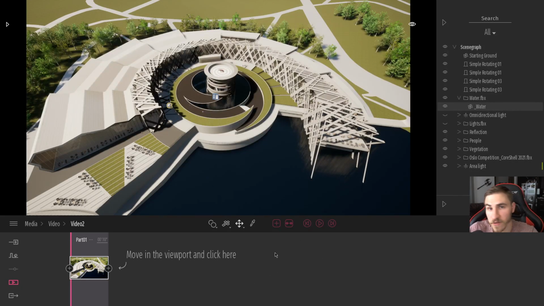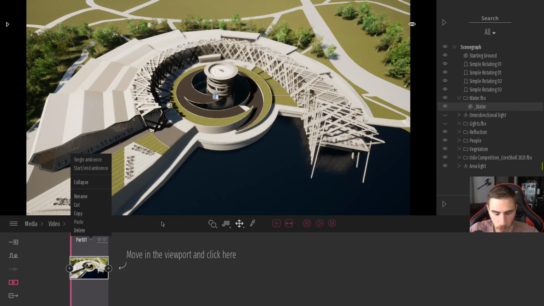What else do we see? What are we looking at? What's our interface like for videos? Again, we've got part one, we've got the three dots, and every time we see the three dots in Twinmotion, you've got more settings, more things you can work with. So let's click on that, and what do we have to work with here? Well, we've got single ambiance, we've got start end ambiance, collapse, rename, cut, copy, paste, everything else that we're used to seeing. So I'm actually going to cover the single ambiance, start and end ambiance, and collapse in a little bit. But everything we've seen here is really kind of all the same.